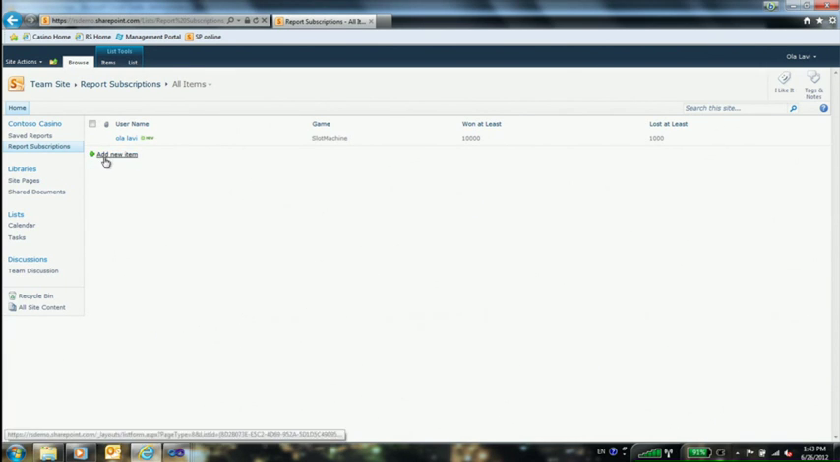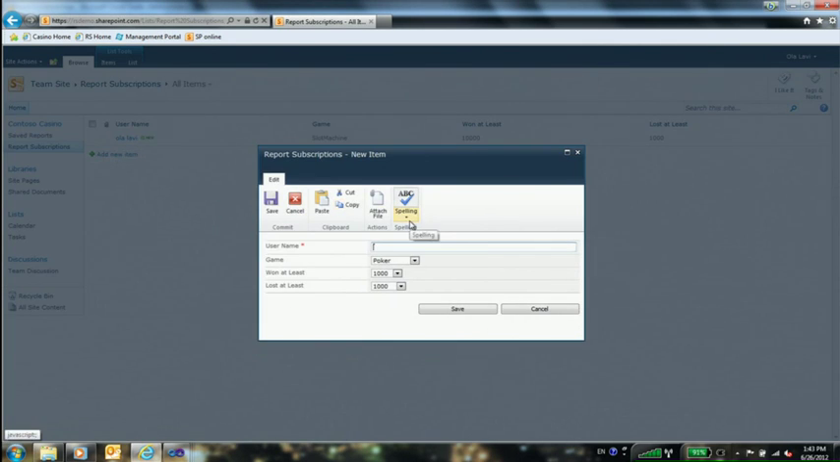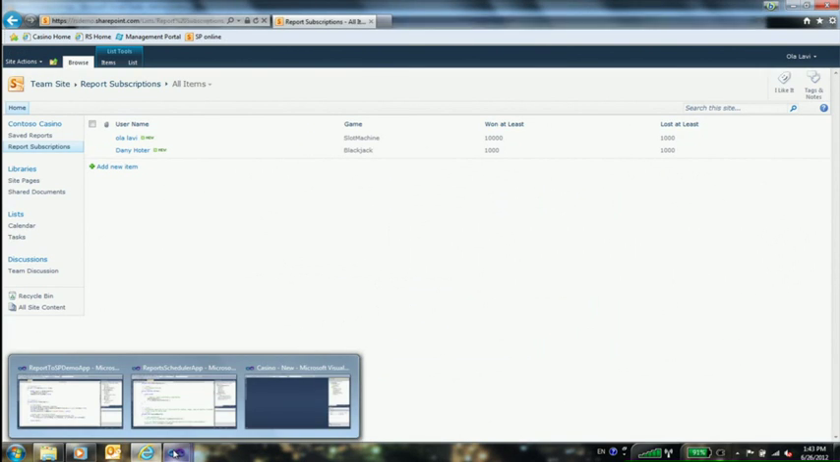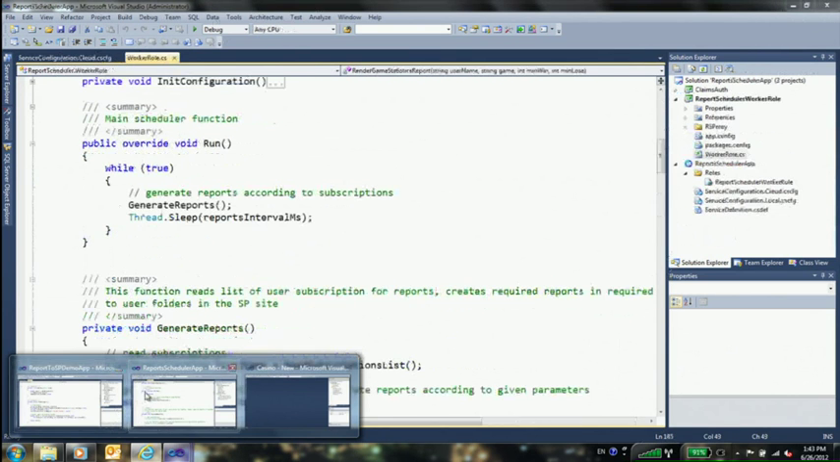Danny, do you also want anything? Yeah, I also want, as I said, I'm interested in blackjack. Blackjack. And I want to see everybody that won more than 10,000 in blackjack. Okay, I'm interested in the default. Like defaults. Okay.